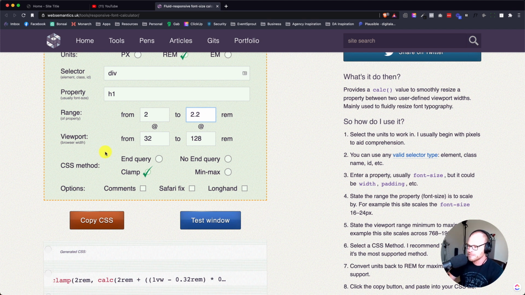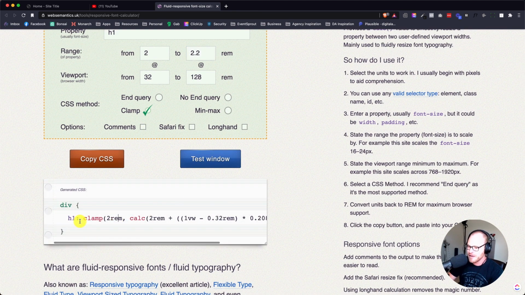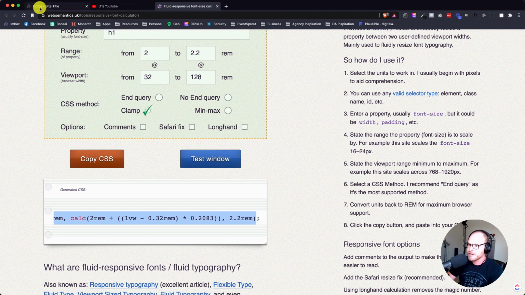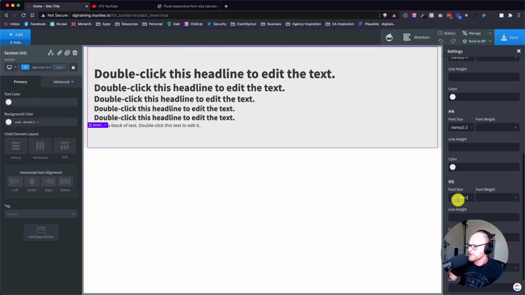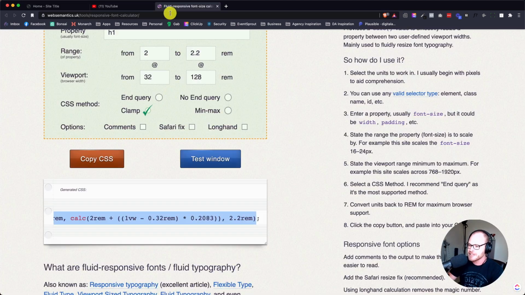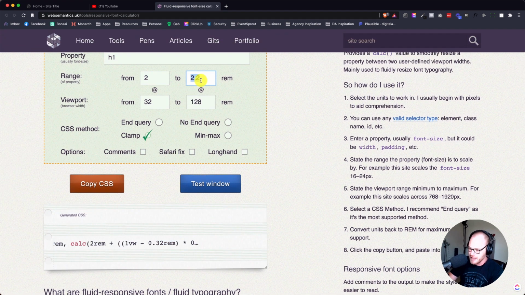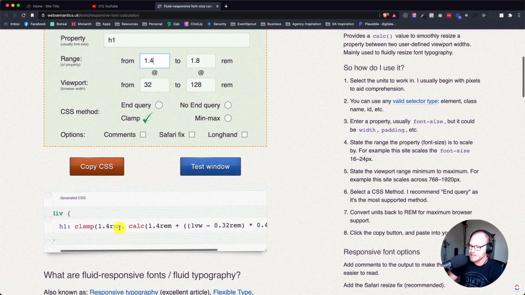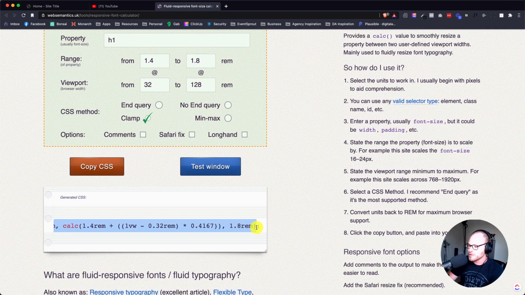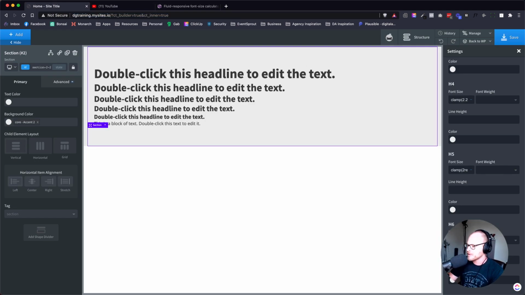These are all probably too big for H5 and H6 level elements, but whatever. I'm just making stuff up right now. And then we'll do an H6. An H6 maybe is like 18 pixels. And then let's do 14 as its minimum. All right, cool. So we're going to copy that and pop that in.